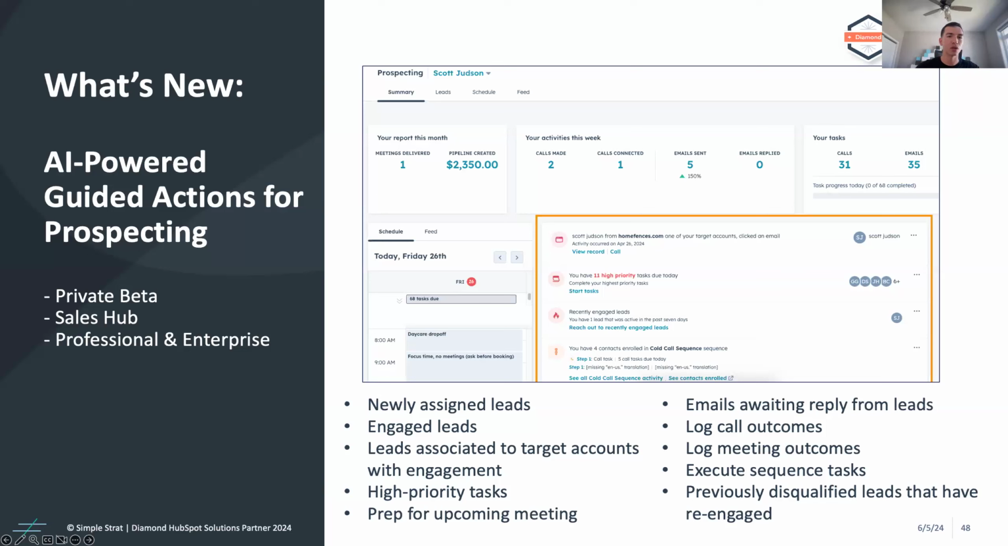So it is in private beta. You have to request that and roll in that. But what they're going to do is give a priority recommendation across everything that's bulleted out here. So newly assigned leads, engaged leads, leads associated to target accounts with engagement.